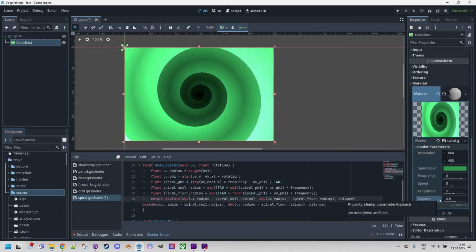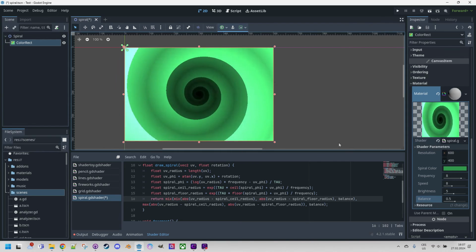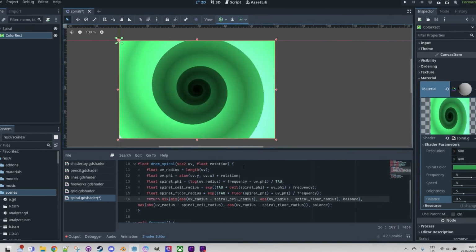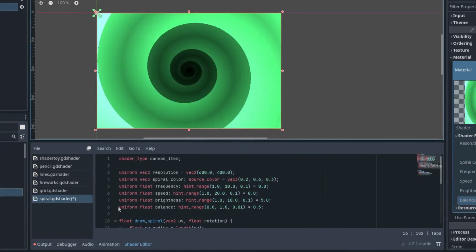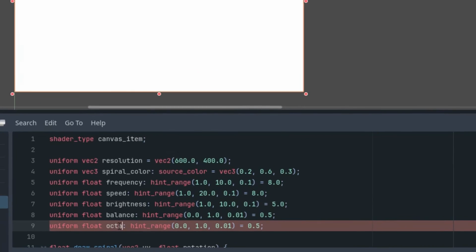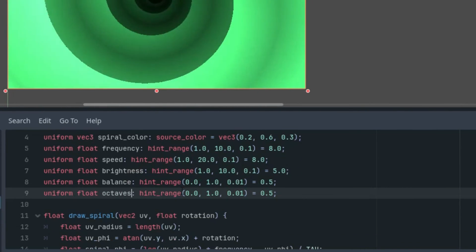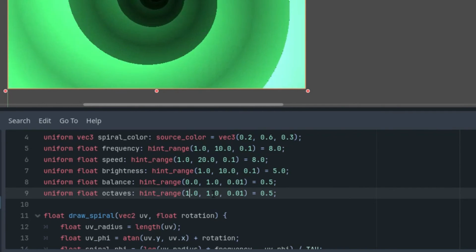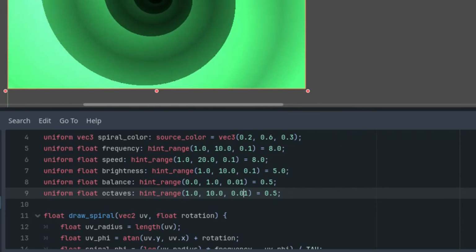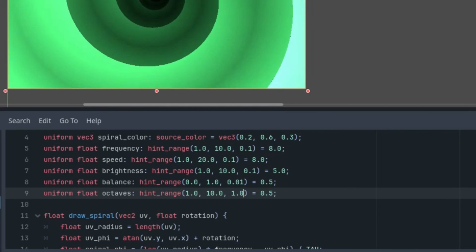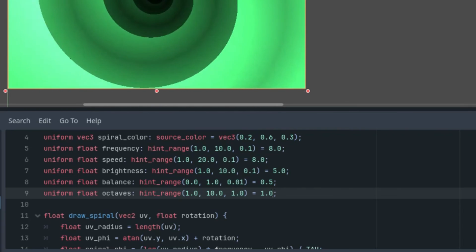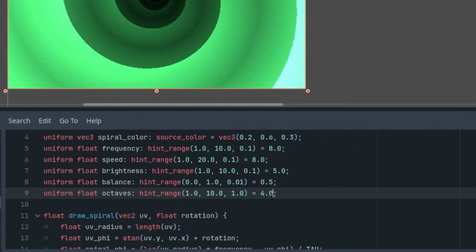Okay, and finally, we can enhance our effect by composing multiple iterations with modified parameters to give it a bit of a pseudo-chaotic character. First of all, I will create one more uniform parameter called octaves, which simply defines the number of iterations we will use to compose the final effect. Let's make it from 1 to 10, and the step would be 1. We don't want any fractional iterations, of course, and start at 4. All right.